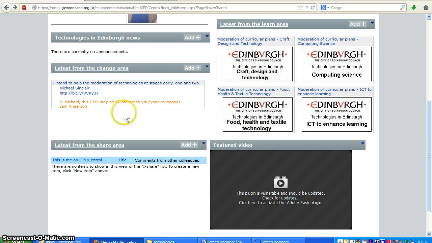The change area though is a very important place, and the whole Glow institution, I guess you could say, wants people to use this area more. I put in my intention of helping with the moderation of technologies at early stages 1 and 2. Someone has replied to me here.